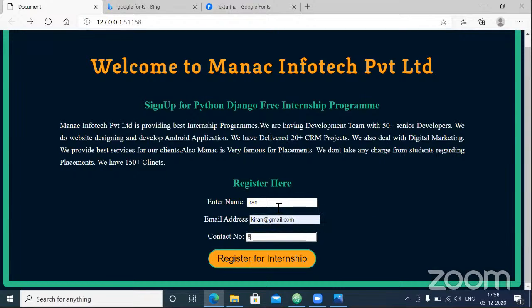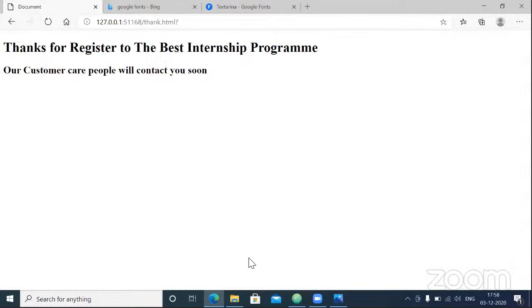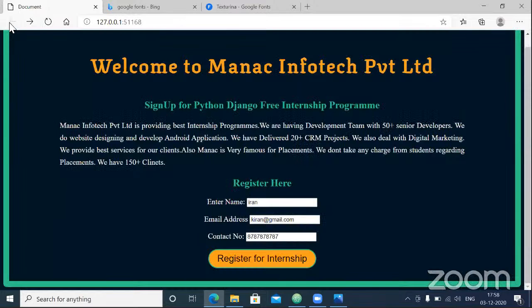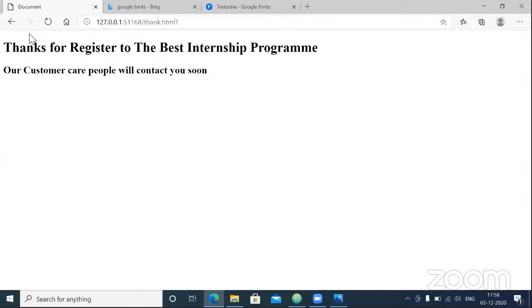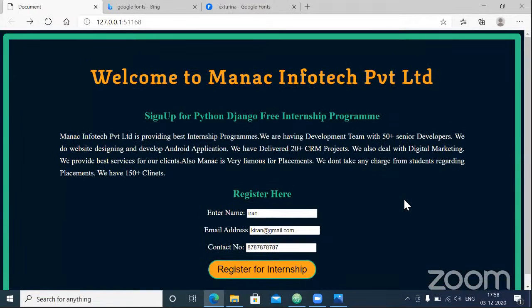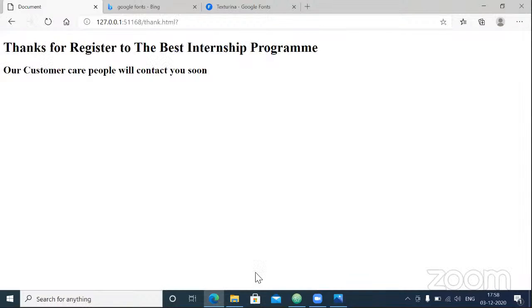Any name you can type. This is the phone number I have written. When you click register for the internship program, you see: thanks for registering for the best internship program, and our customer care will contact you soon. Now you are happy as of now. But a properly designed landing page has highlights and decent colors, while after registering you get a very dummy page.